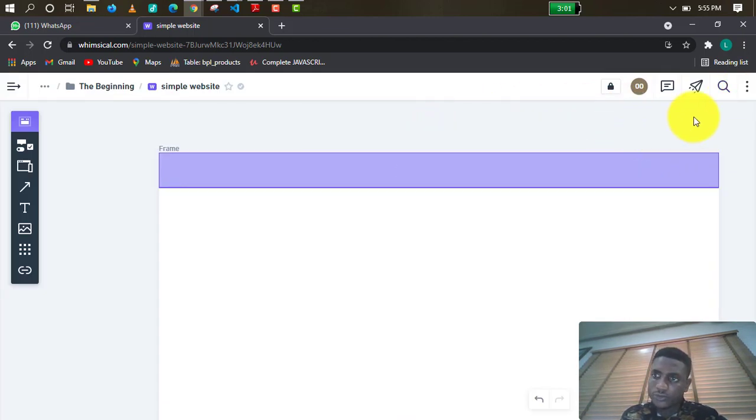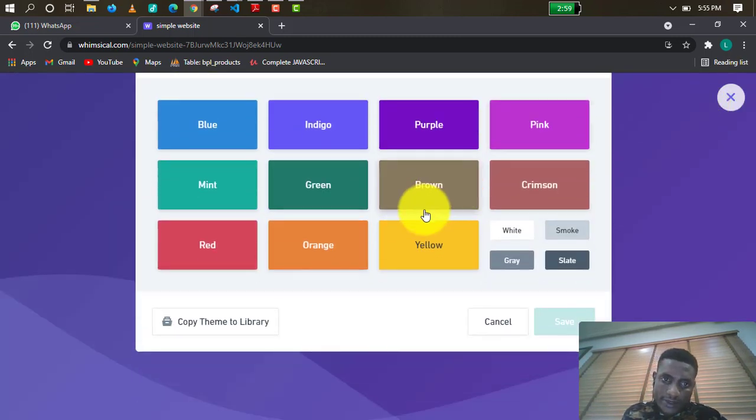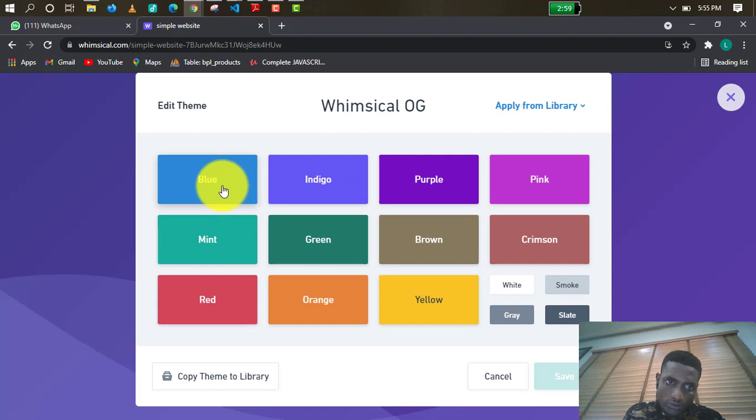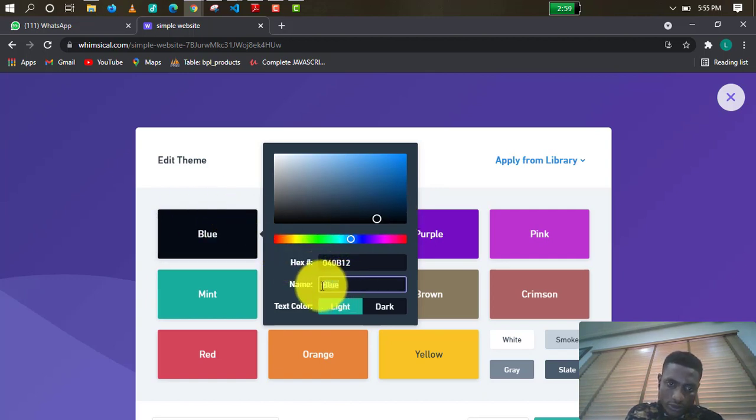Now the first thing you need to do, if you want to add color, let me quickly recapitulate. You click on the menu icon at the top right corner. Once you click on it, you click on edit theme. Then you click on any color box you want, like this blue, and I want to change it to black. You just select your color the way you do in Photoshop, then you click on this place and you name it. You can give it any name you like, like my site theme, or black.